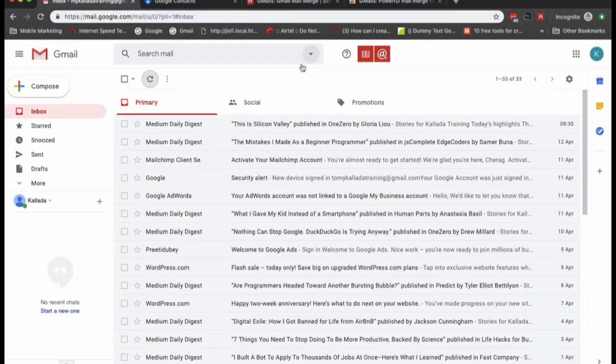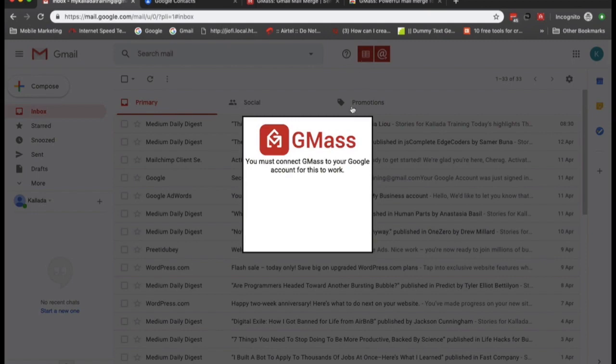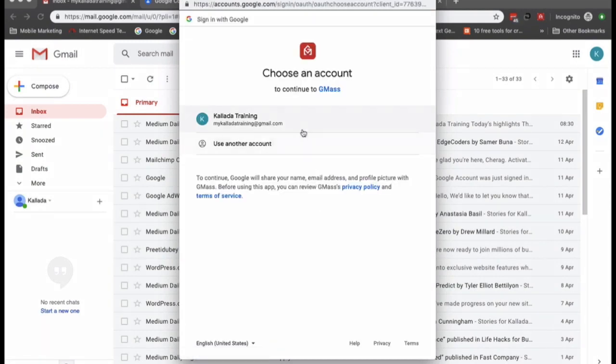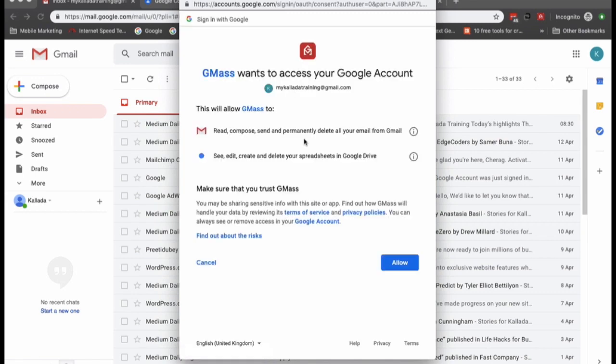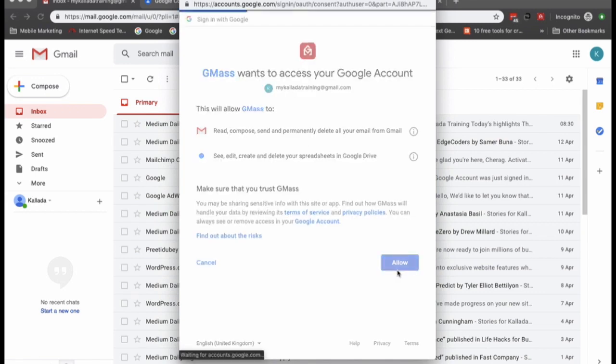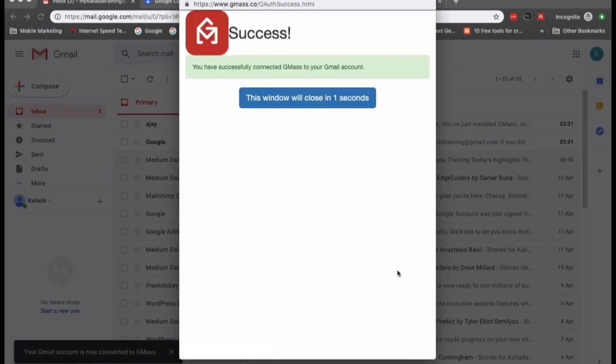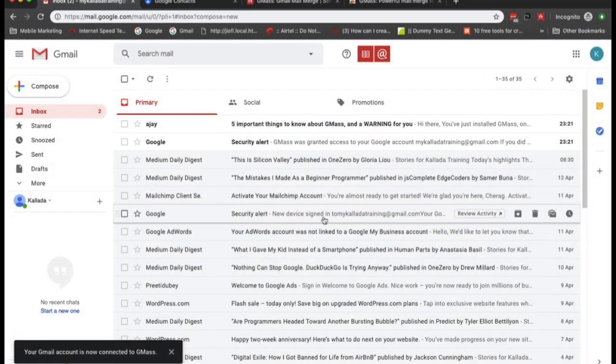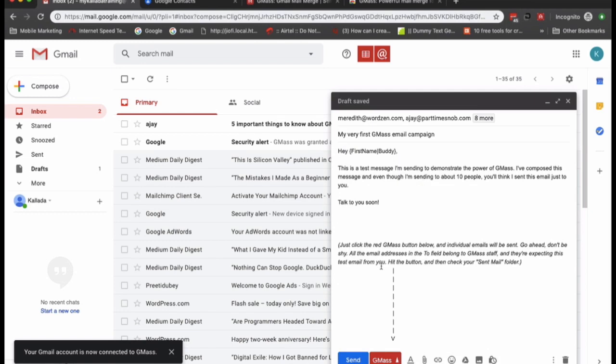So I'll go to my Gmail. To start using GMass, I have to allow it to sign up with my Gmail ID. So I'll sign in with my Gmail ID. You can see what exactly it does once I sign up. So I have signed up and it says show me some magic, so I'll click on that button, and here is my very first GMass email campaign.